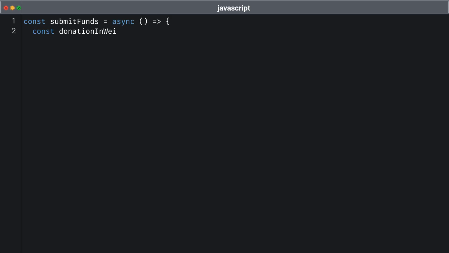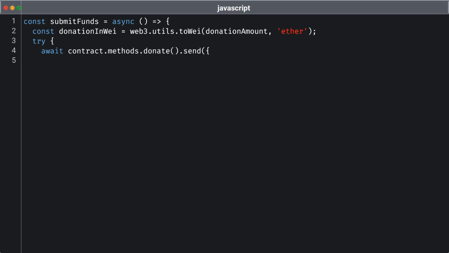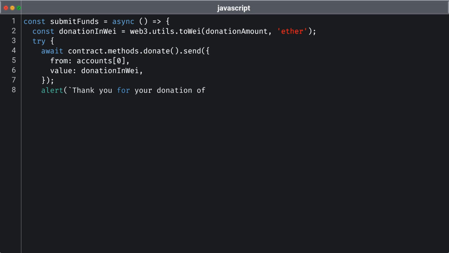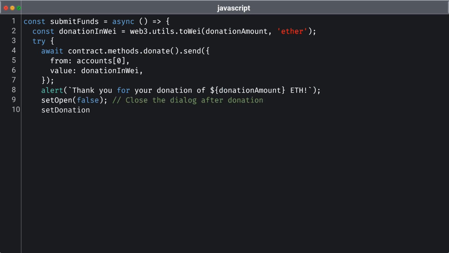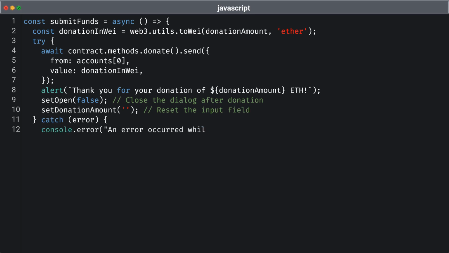Now let's implement the Submit Funds function, which plays a crucial role in handling the donation logic when a user clicks the donation button. In this function, we first convert the user's input donation amount from Ether to Wei using the Web3 utils toWei function. This conversion is necessary because Ethereum transactions typically require values in Wei, the smallest unit of Ether, ensuring precision in our interactions with the smart contract.